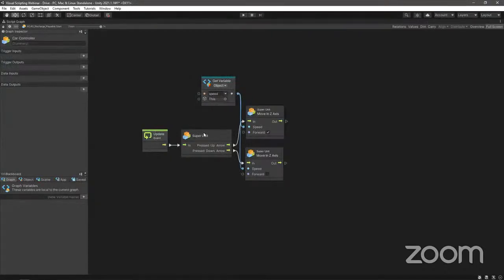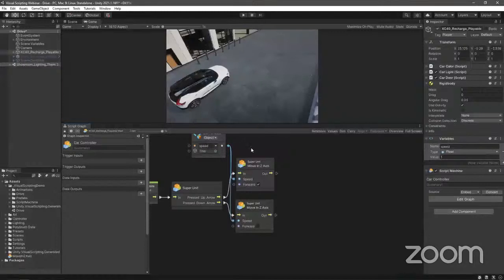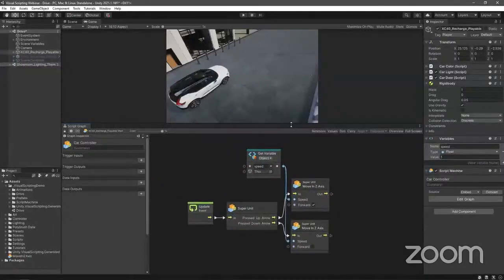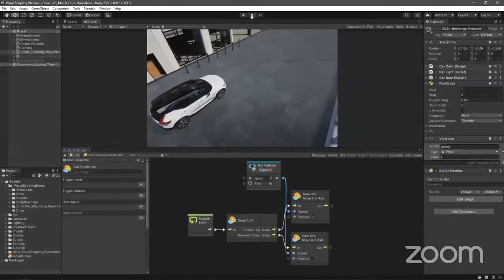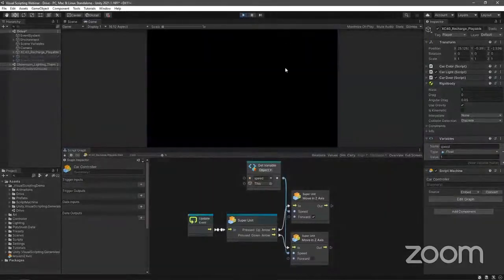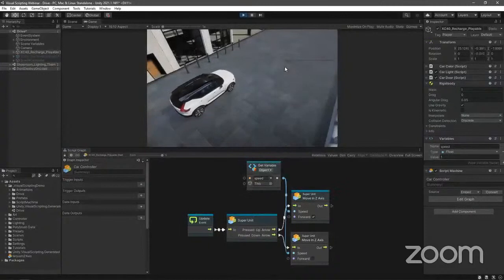You can see in this super unit, if I press the up arrow, then we move in the z-axis forward. And likewise, if I press the down arrow, we move in the z-axis backwards, right? So it's pretty much easily human readable, and you can get back into the flow of things in a week or a month's time from now. So let's see if this works. I'll press play again and move forward. It still works, it flows, and still works backwards.